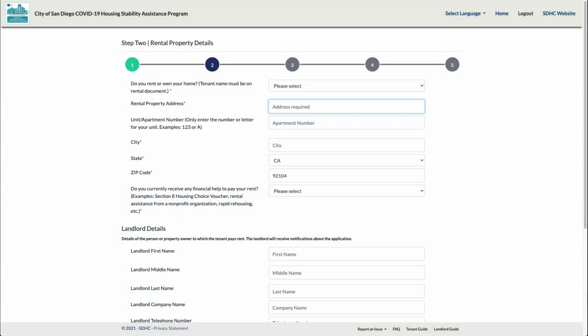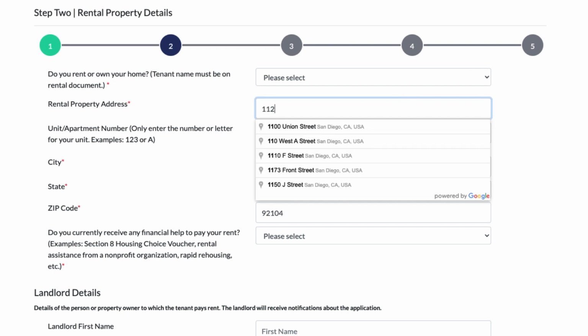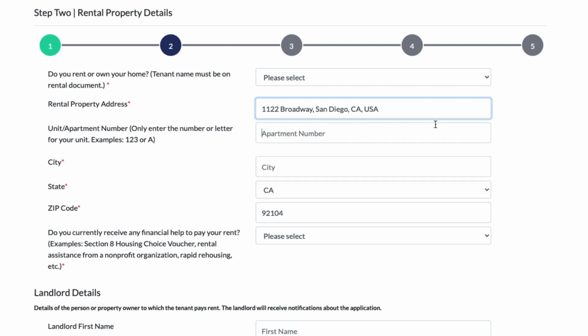You will be asked for information about the rental property where you live, including the address, and whether or not you receive any kind of rental assistance or subsidy. The address field will attempt to predict your address as you type. Verify that the address is correct and make sure to add an apartment or unit number if applicable.